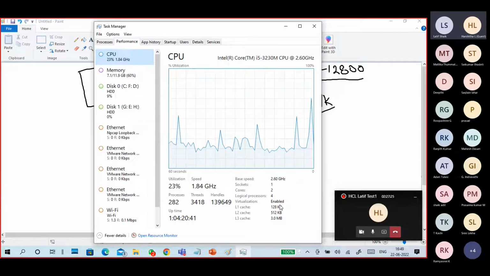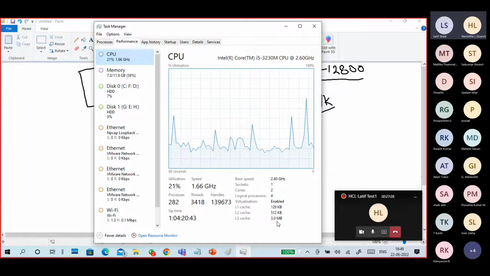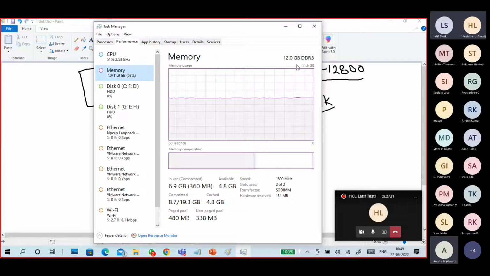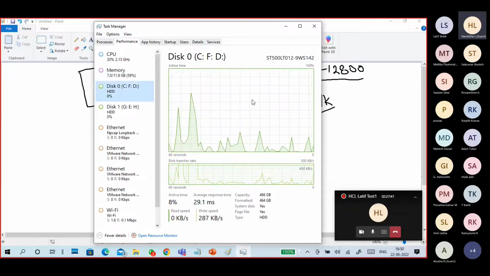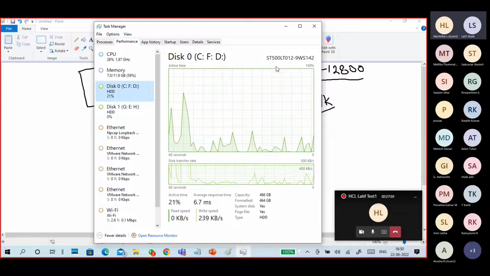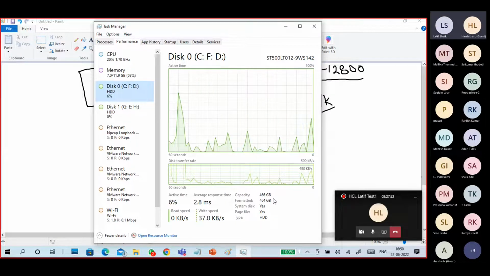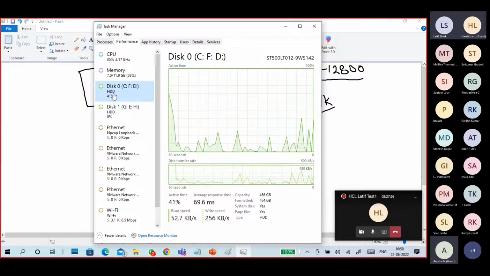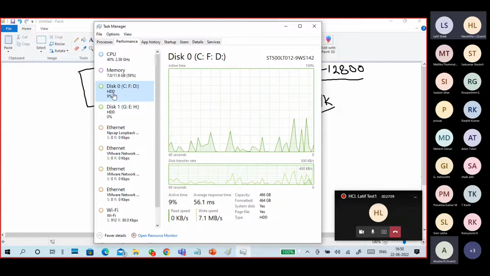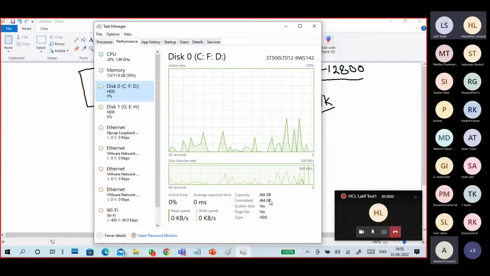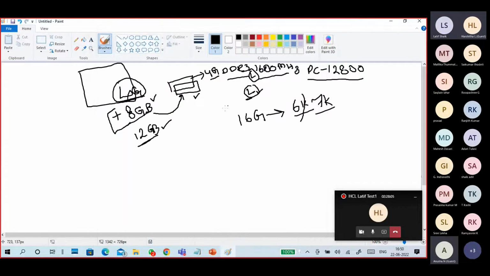Number of cores, virtualization enabled or not, L3 cache size. Memory: how much memory it is, 12 GB, 8 GB, 4 GB, DDR3, DDR4, DDR5, DDR2, and how much speed. Disk: what type of disk it is, hard disk HDD, not SSD, and the capacity. So these are the basic information.